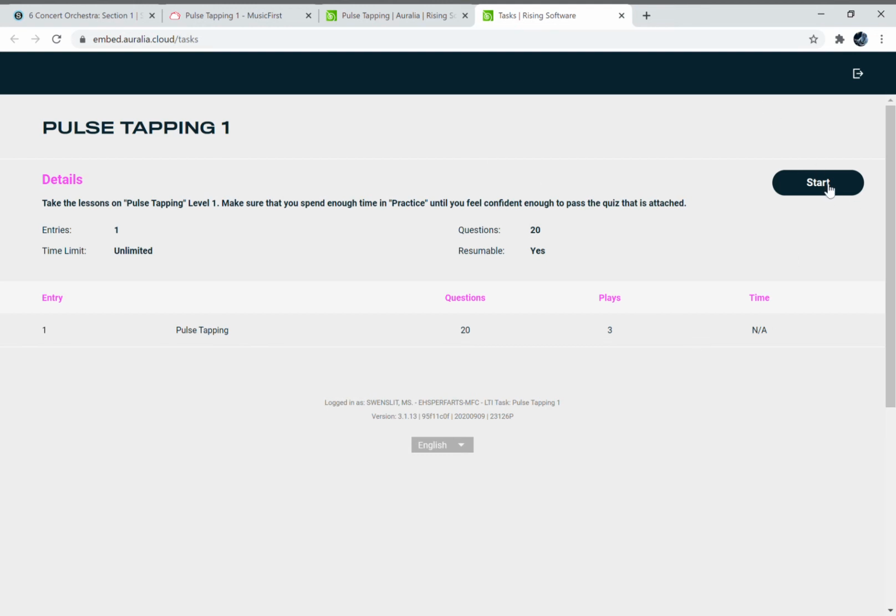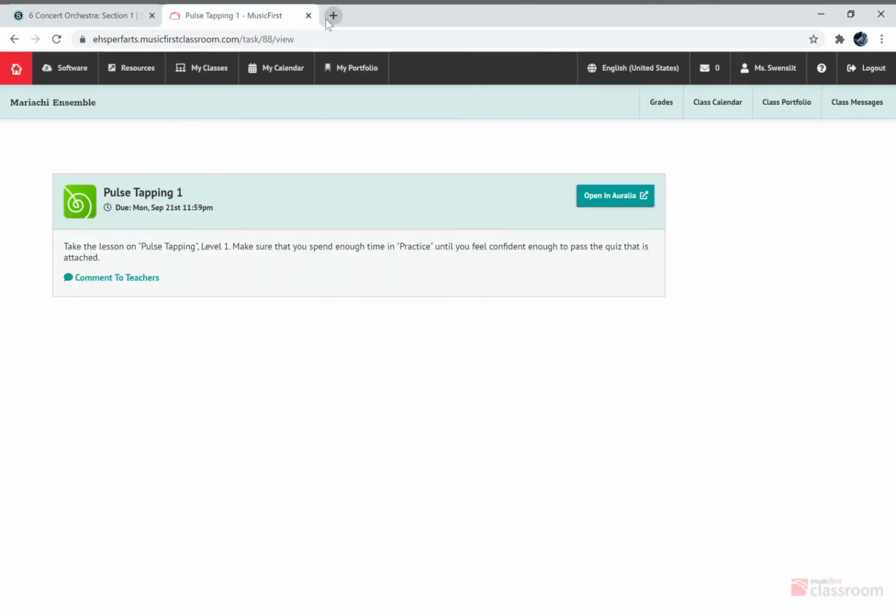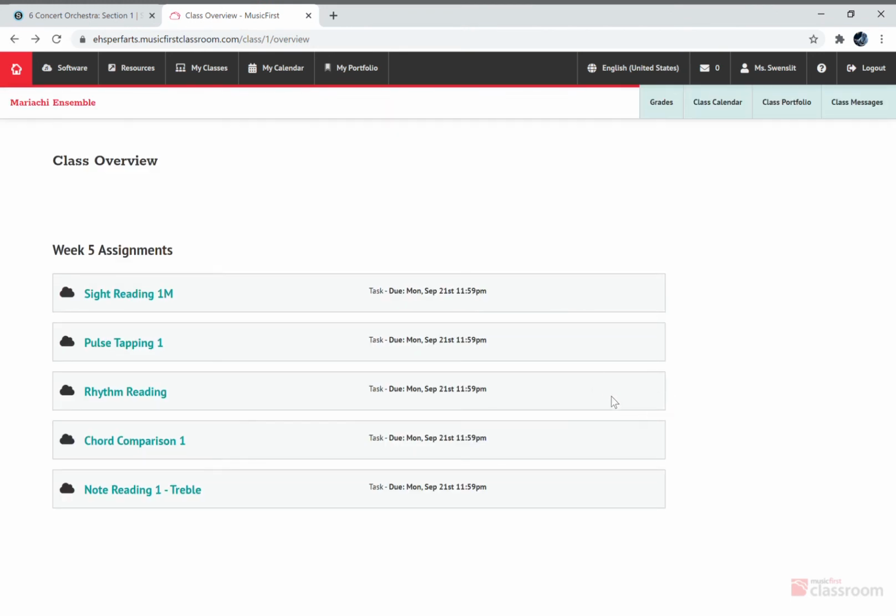And the same thing is I'm going to hit start, and this test, quote unquote, is going to be exactly like practice. You're only going to have one shot at it, and you're going to go for the best score that you can get. Okay, now once I've done that and I've submitted it, right here next to it, it will show that the assignment is submitted. And when I log into MusicFirst, it will tell me that I have a certain number of things to grade.